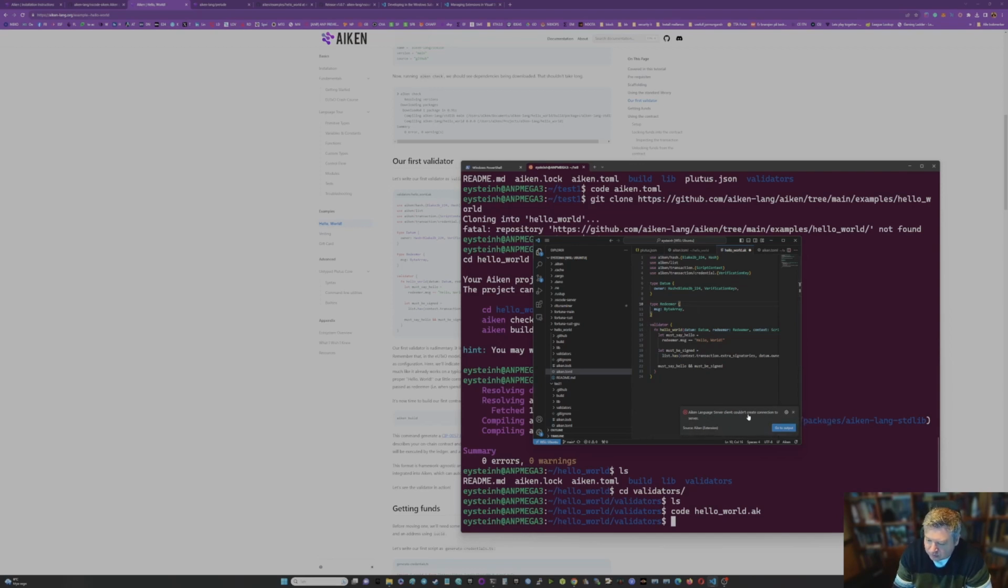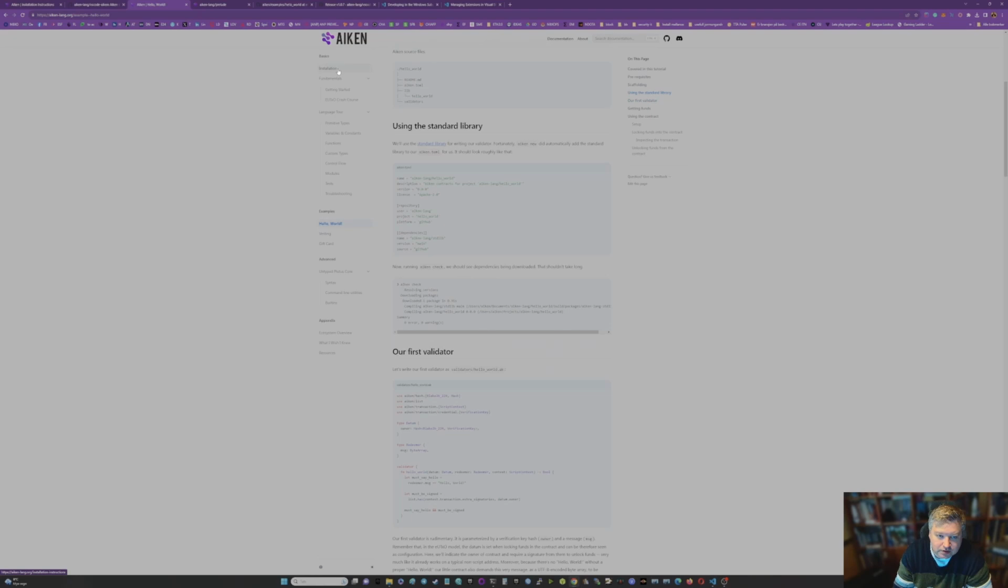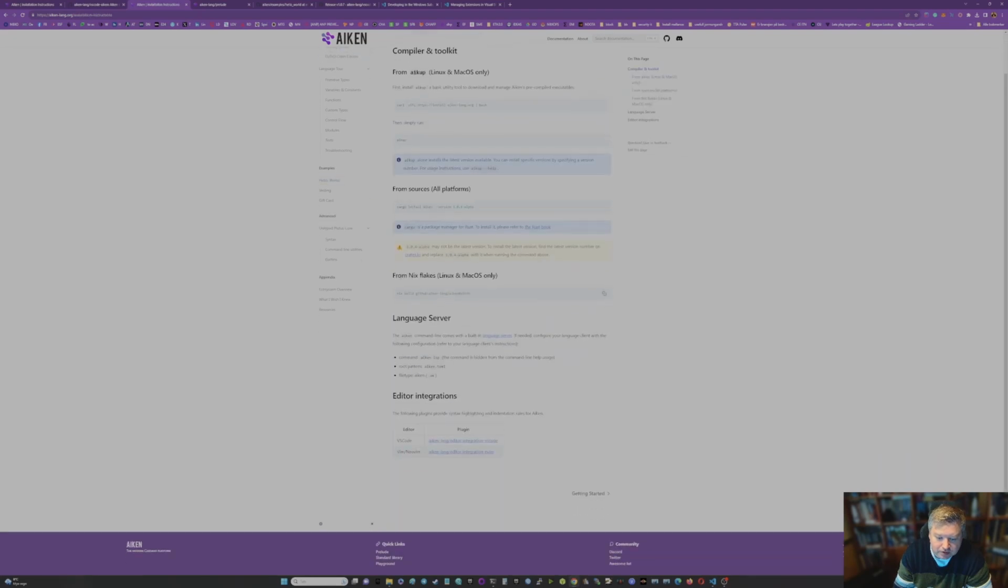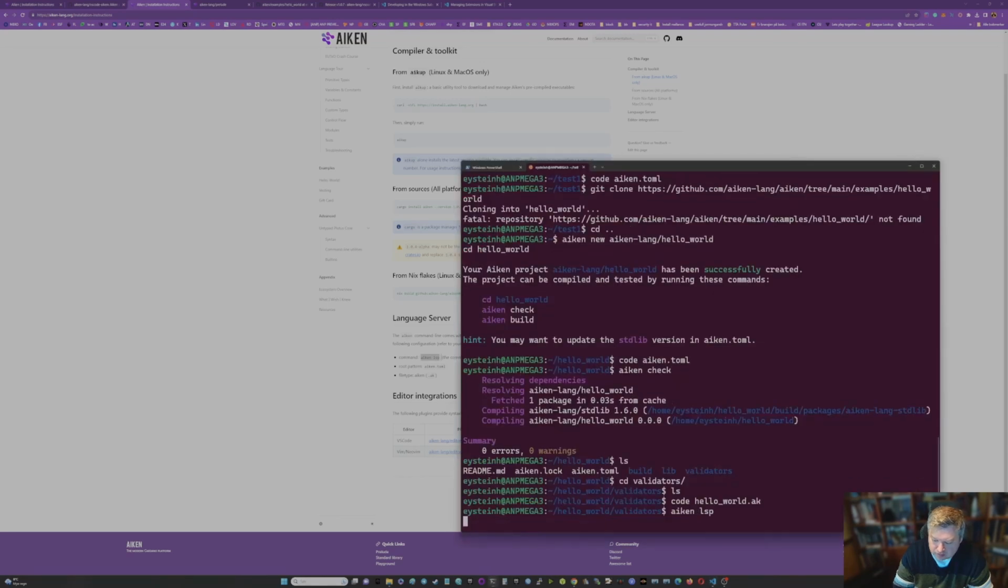It seems the Aiken language server client could not create connection to the server. Oh, so I guess we also need the language server to do this. Let's go back to the installation. Language server, Aiken LSP. It comes with a built-in language server, if needed, configure a client with the following configuration. Okay, let's try that.